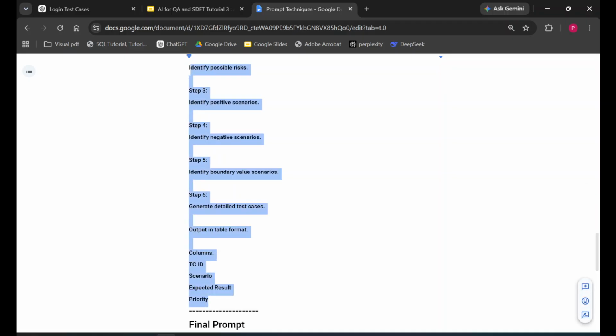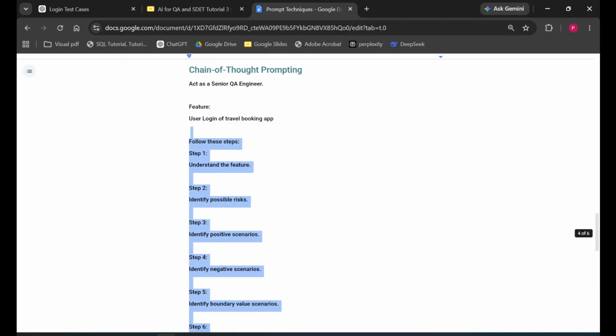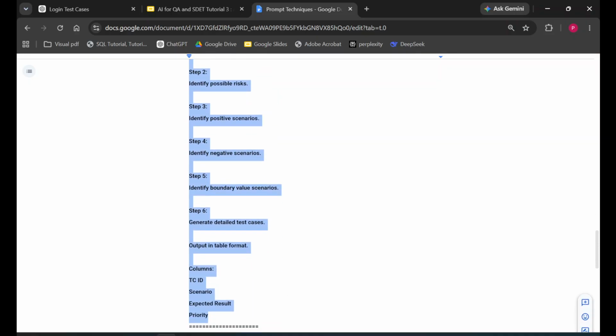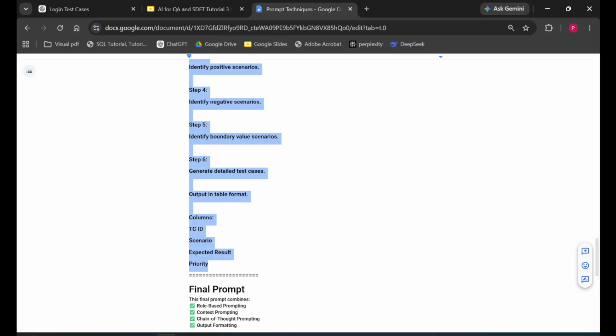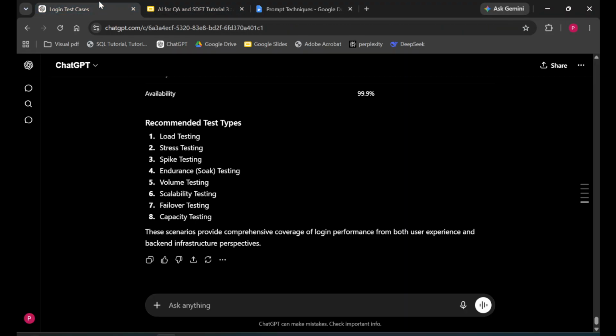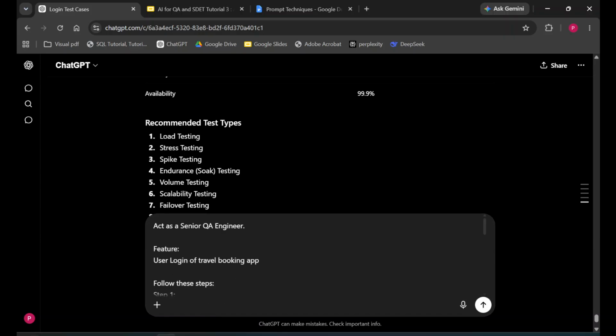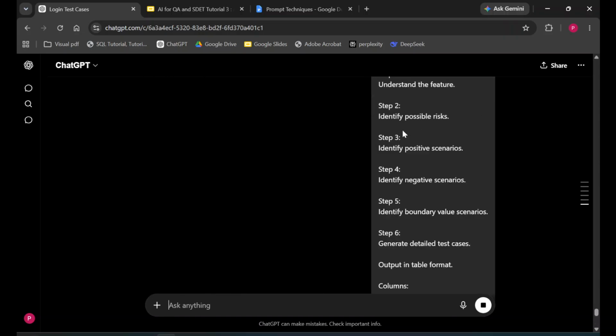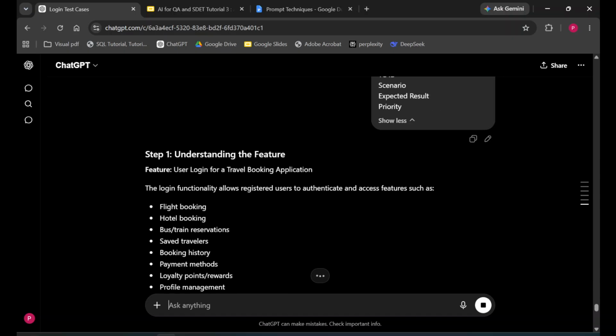So this is called a chain of thought prompt. I will copy this entire prompt in which I have added a step-by-step thinking process. Accordingly, AI will act on this. So let me copy this prompt here. So this is a chain of thought prompt. Let's provide this prompt and see the output. Now if you see, it is thinking step by step. Step 1 is understanding the feature.